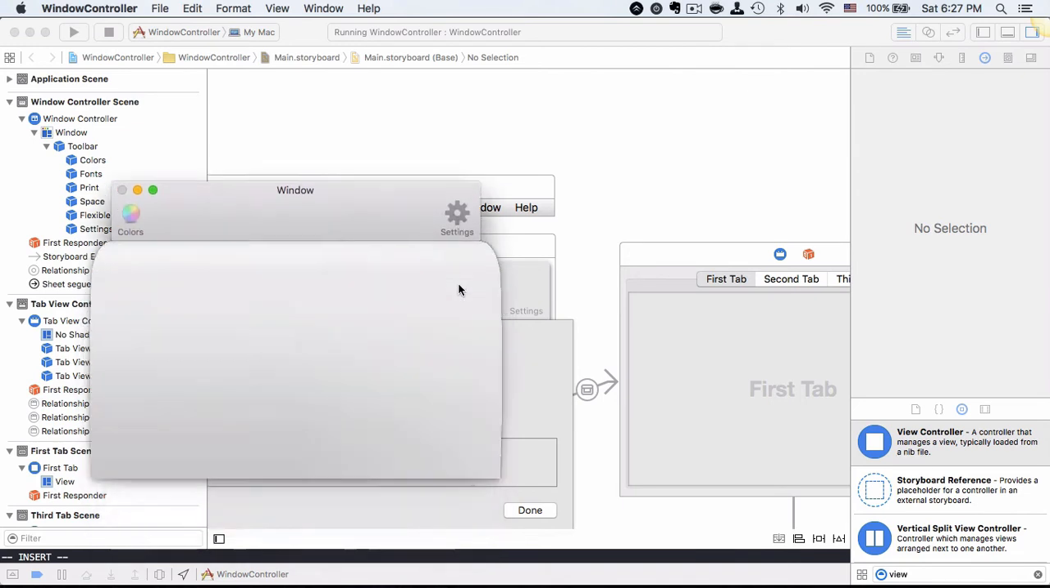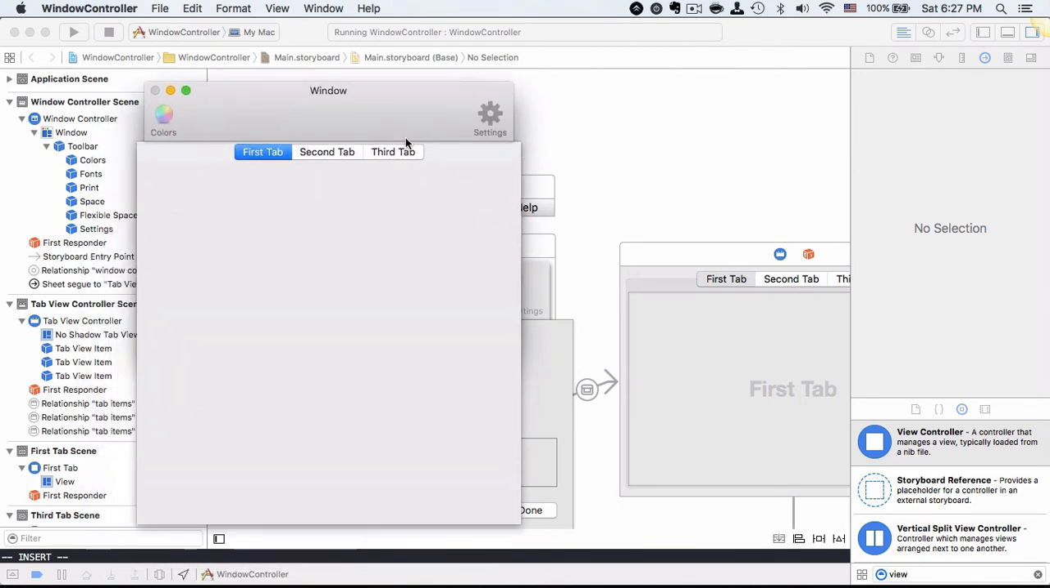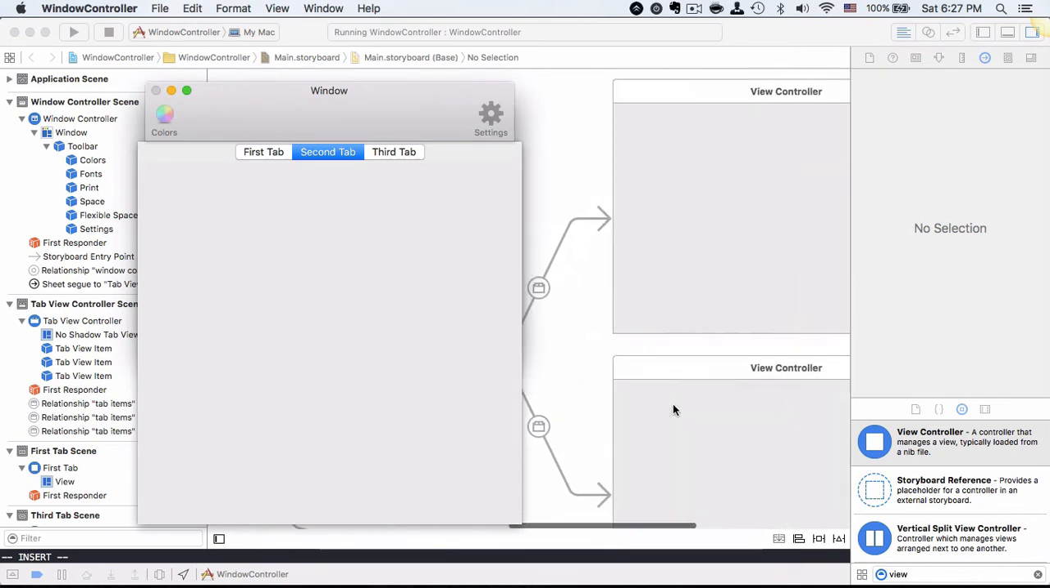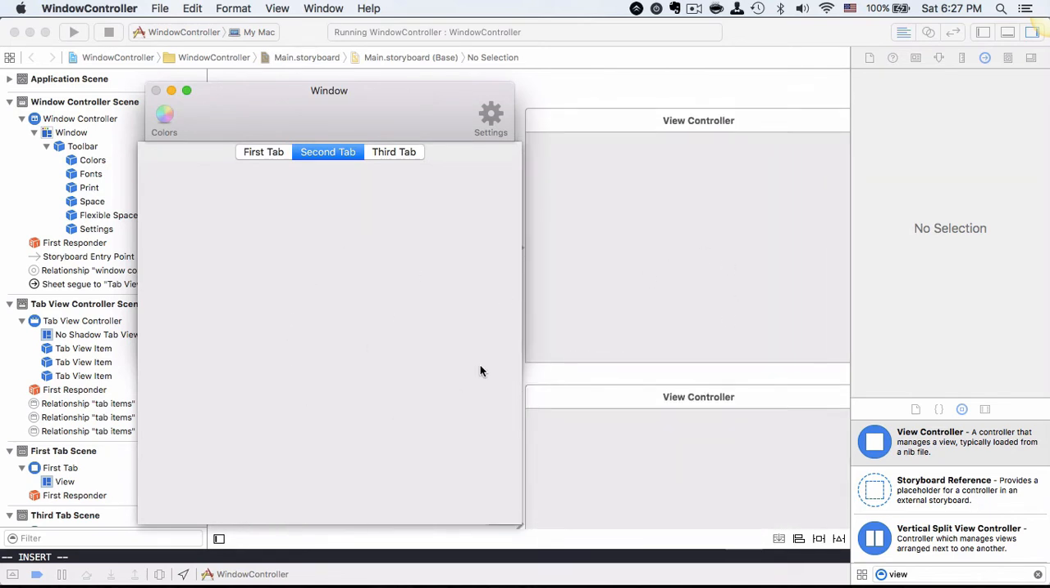Click the settings here, and the tab view is shown. I see the title of each tab, and since I don't have anything inside, it shows nothing here. But now there's a problem. This is shown, and suppose I have the preference settings inside, but I'm not able to close it.